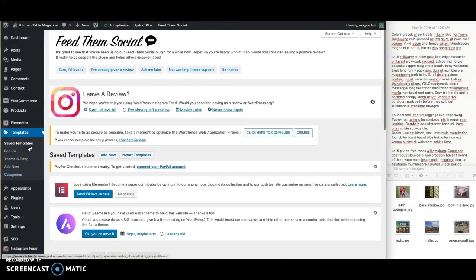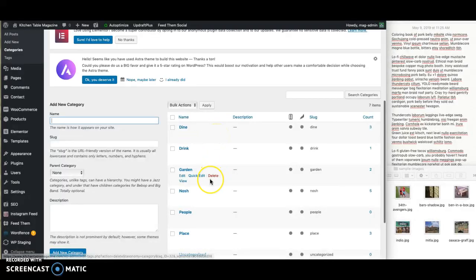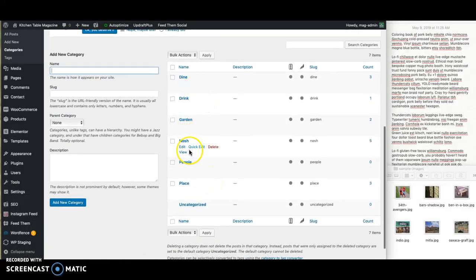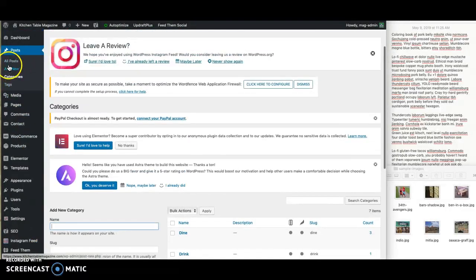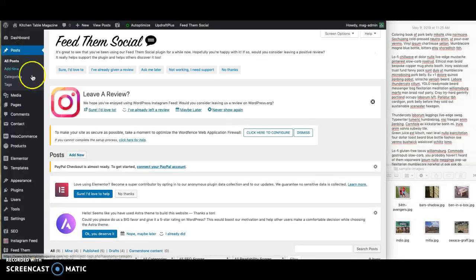So basically, oh, and then also under categories, I rearranged those. Got dine, drink, garden, nosh. People is the new one. And place, I got rid of grocery. And you can see we've got a category count for how many posts have been tagged with each of these categories.